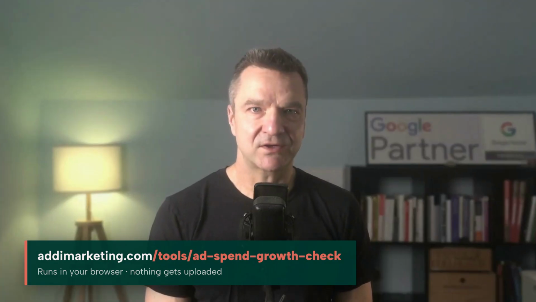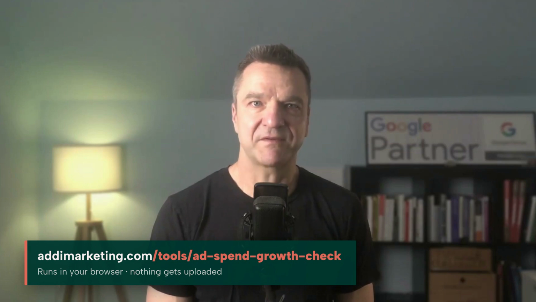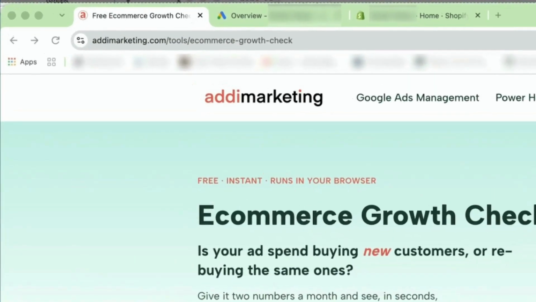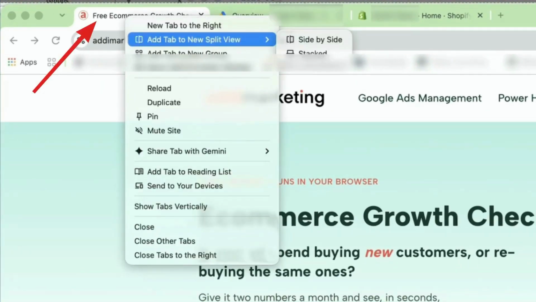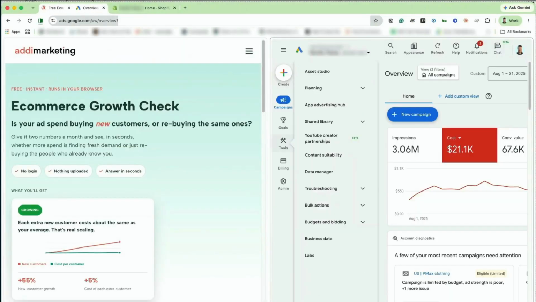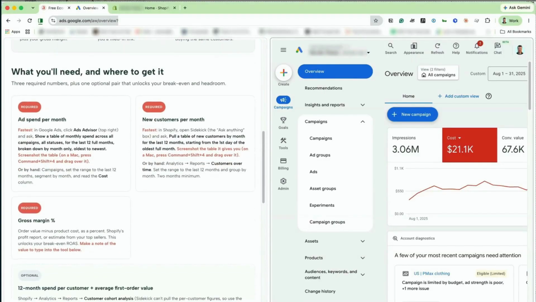The whole calculator runs in your browser. Nothing gets uploaded. Let me show you the fastest way to use it. Open the calculator page in Chrome. Then open Google Ads and Shopify in other tabs. I like doing this in split view because it keeps the instructions and the account next to each other. Right-click the Calculator tab, choose Add tab to a new split view, then put it side by side with the Google Ads. On the Calculator page, scroll to the section where we need ad spend by month.